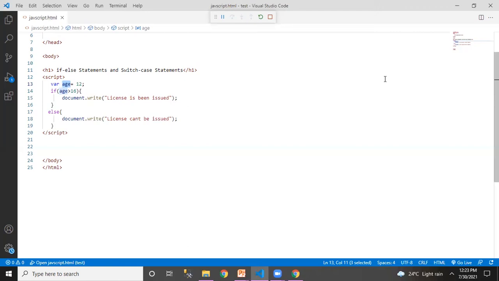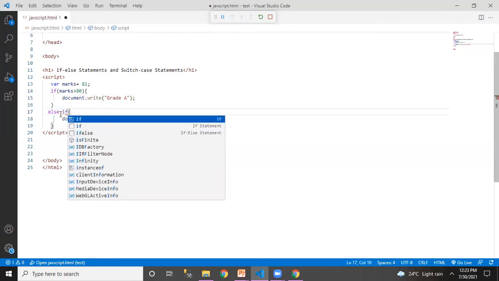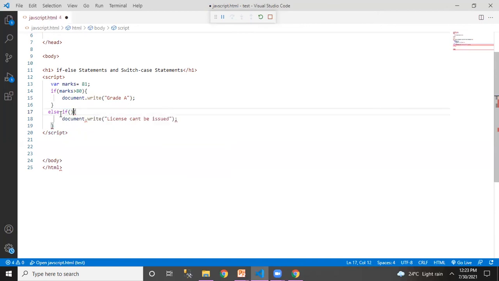So in this case, we're going to take a variable called marks, and currently I'm going to put it maybe 81, and then I'm going to write over here if marks is greater than 80, then I want grade as A. So that particular student is going to get grade A, right? Now, if it is not greater than 80, and if it is greater than 60 and below 80, then what you're going to do, you're going to write like this: else if.